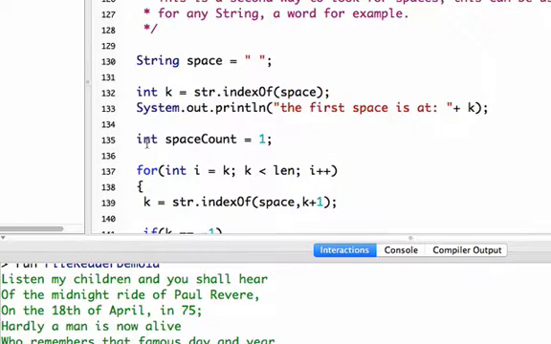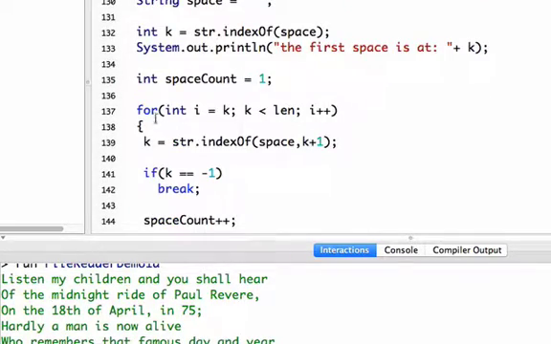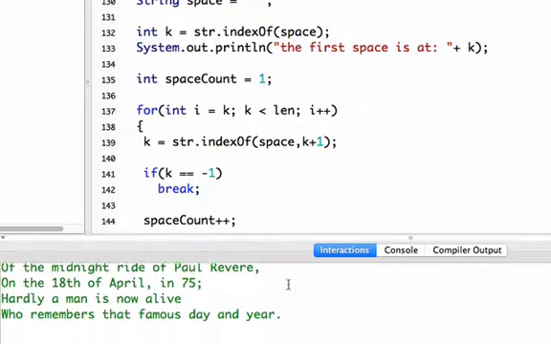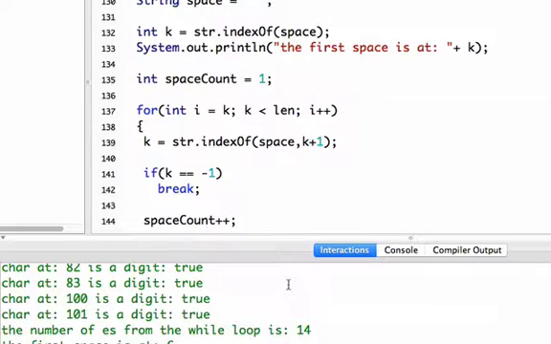Now, I'm going to declare an int variable called space count. It's going to be at 1 because I already found that first one. And now I'm going to use a for loop, and I'm going to say for i equals k. So the first value of i is going to be, where are we? 6, I believe. Yeah. So this is going to start at 6 actually. And then i is going to be less than length, and I'm going to increment i.